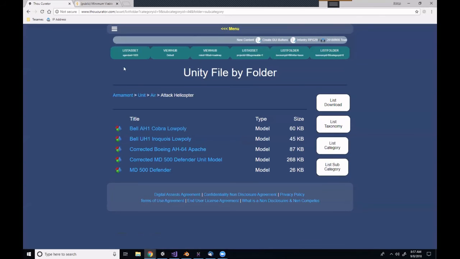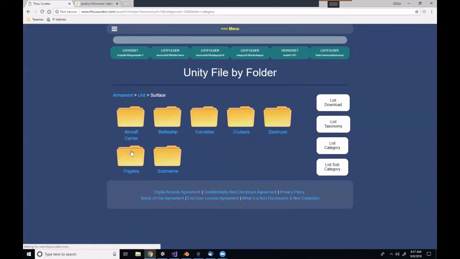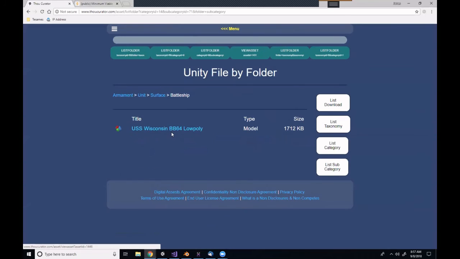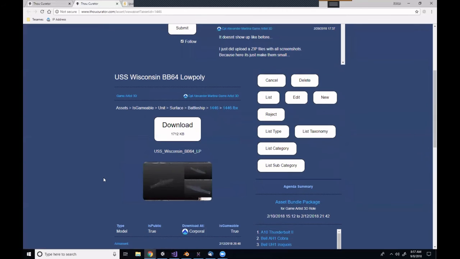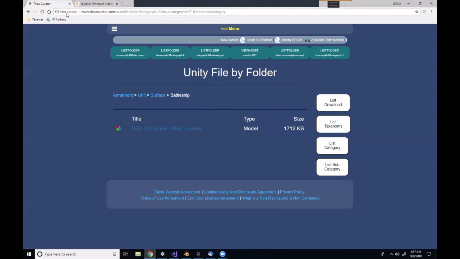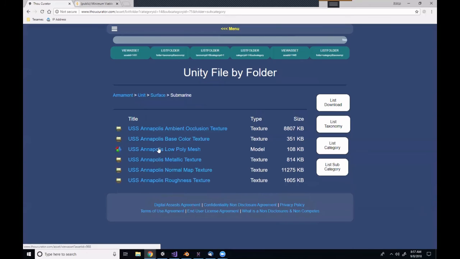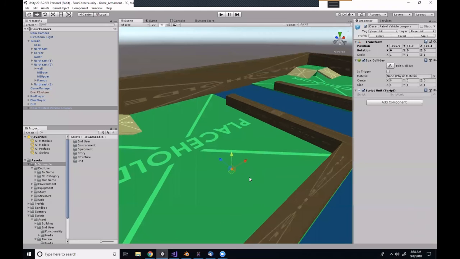And then for water, let's see, yeah, we got this battleship. This battleship is really detailed though, but it'll work for testing. So let's do that. And then also make a third one for submarines. Let's take a look at, because that one there is I think gonna be a little tricky.